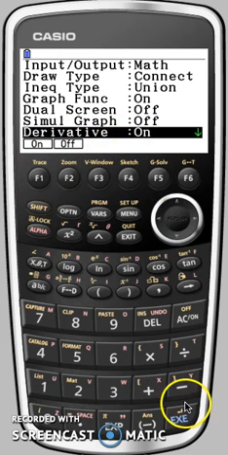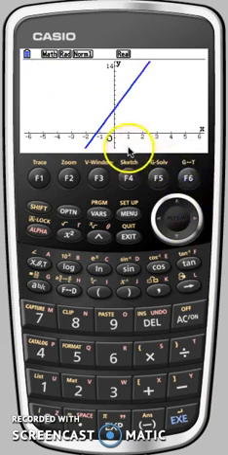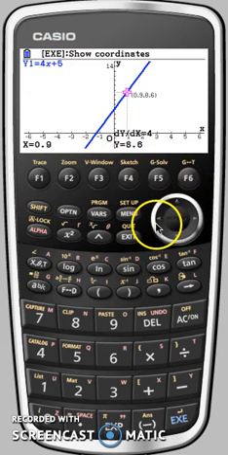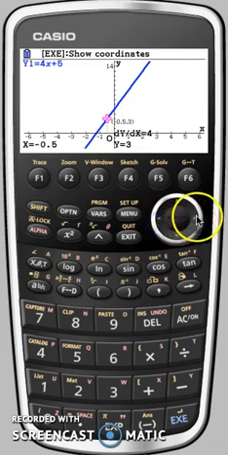So if we turn that on, go back to our trace, you'll notice we have this dy by dx. And that means slope. So the slope is 4. And that makes sense because our equation is 4x plus 5. We know that the slope is in front of the x. And if we move along the line, we'll see that the slope is always 4 because a linear equation has a constant slope. If it was a quadratic or another type of graph, we might see that slope changing every time we move along the graph.